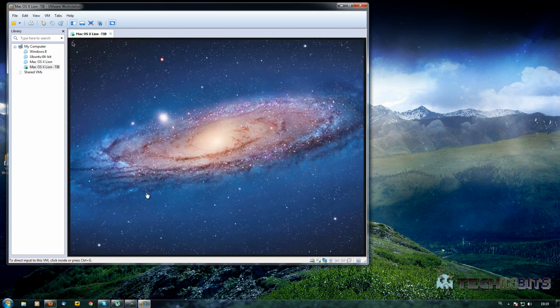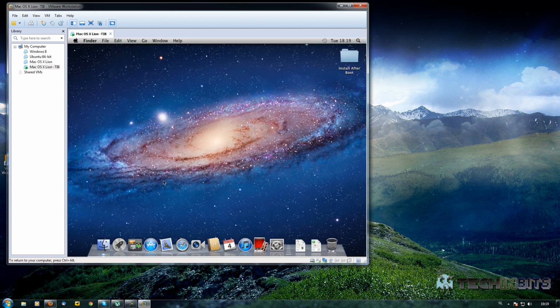Okay, so now we are in macOS 10 Lion, and you will see that there wasn't any install process. This is normal, because it's a pre-installed macOS 10 Lion. I've already installed all the latest updates for you guys, so if you download it, it will come with the latest updates. And there's a folder, install after boot.